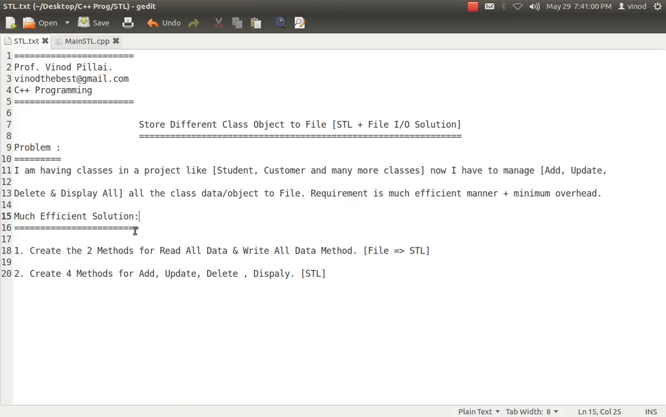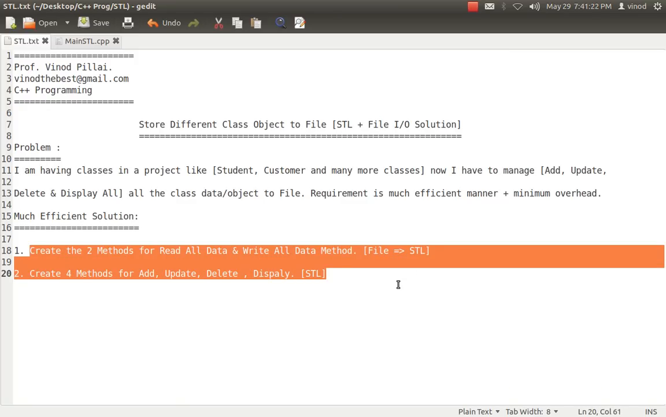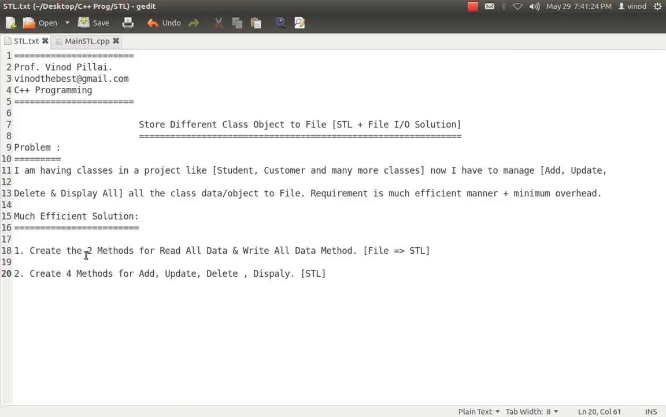Using these classes you can store values, as I told you. But one more efficient, or good, thing about these classes is that they are all template types, so they are generics. You can store integer, float, you can even store user defined data types like student. So what I'm going to propose is to create 2 major methods. Instead of 4 methods, create 6 methods. 2 methods for read all data and write all data.